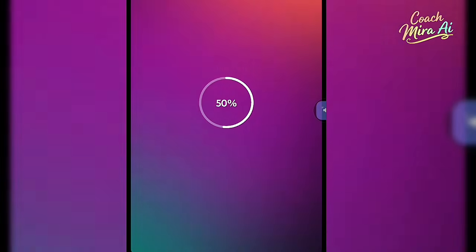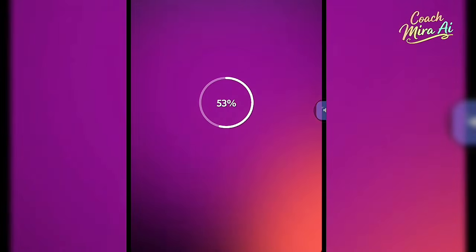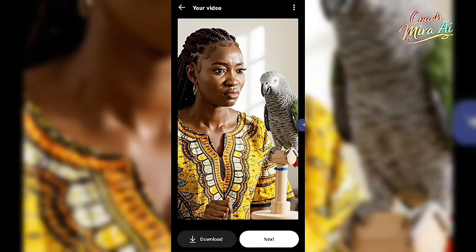Now it's generating. Right, so this is text to video. Okay, this is text to video. Okay, so let's see if it's going to talk.